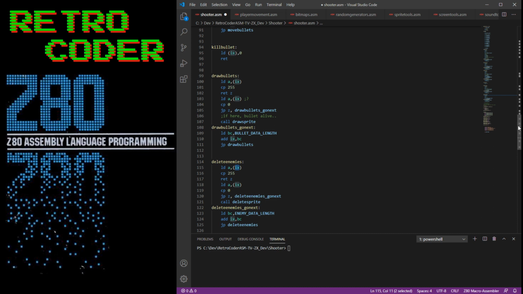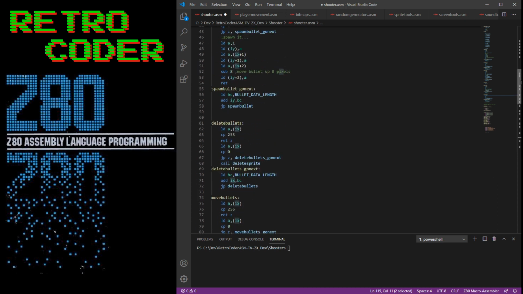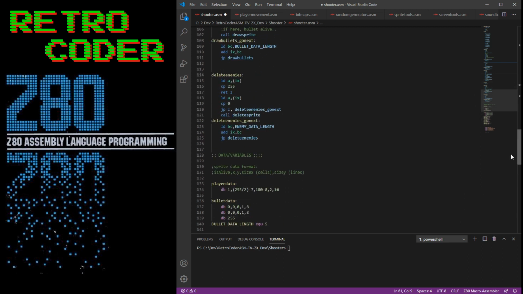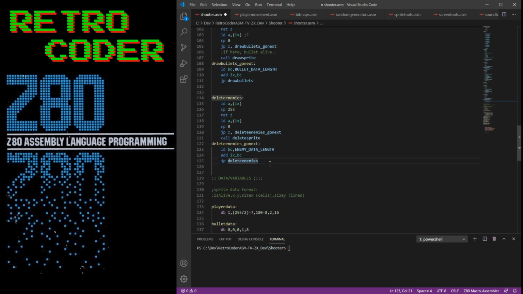I mean, this is late night coding, don't forget. If I called this delete sprites, it would have served the same purpose. Anyway, let's not worry about that. Let's just keep writing it. It doesn't hurt, really.